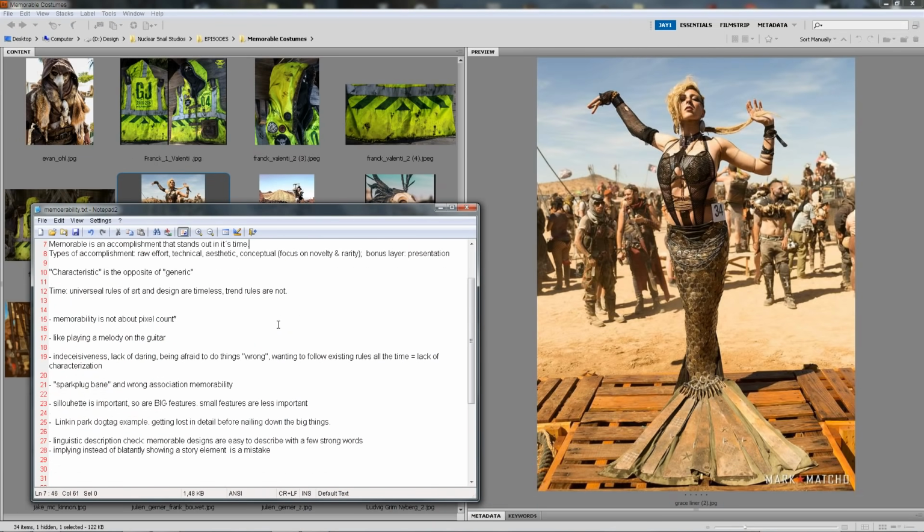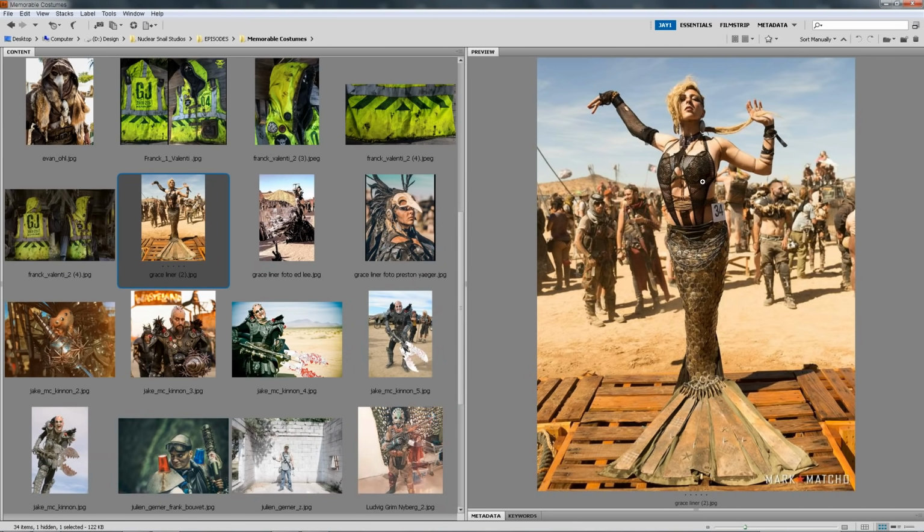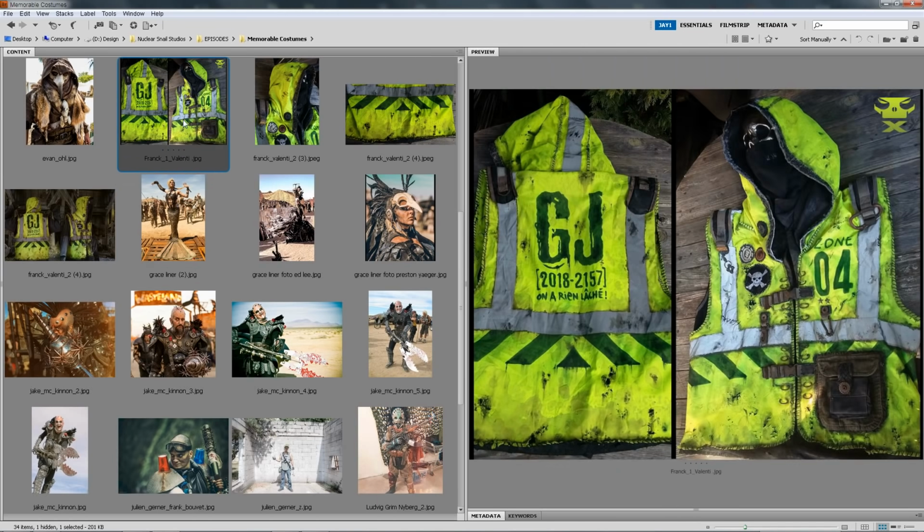And that is actually on my list. What leads to forgettable costumes is indecisiveness, lack of daring, being afraid to do things wrong, and wanting to follow existing rules and trends all the time. That leads to a lack of characterization. She has none of that. She's just like, okay, this is my idea of Wasteland. And this guy's also, this is my first post-apocalyptic costume. I'm not afraid to break the rules.